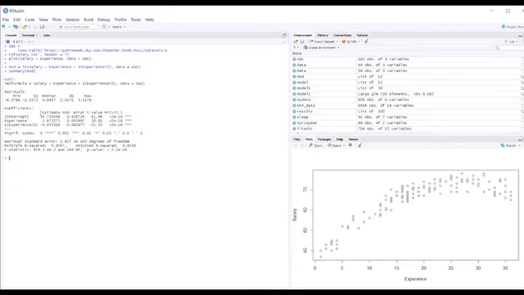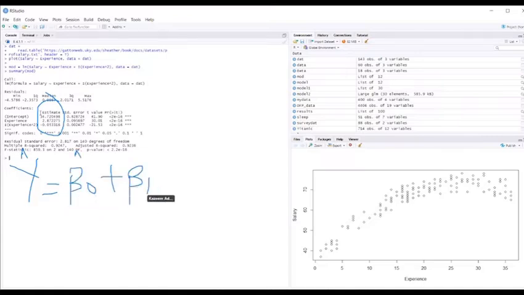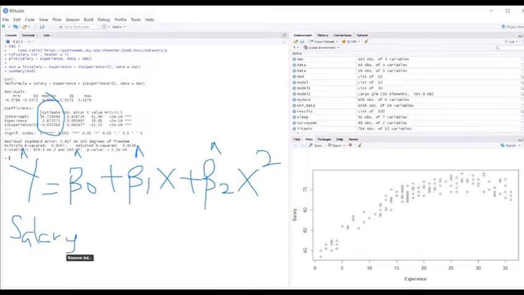Now, in case you want to write the fitted polynomial regression model, don't forget about the estimates. The model is y cap equal to beta naught cap plus beta 1 cap x plus beta 2 cap x squared, where y represents the salary and x represents experience. So if I want to write that out, I can just write salary cap equal.